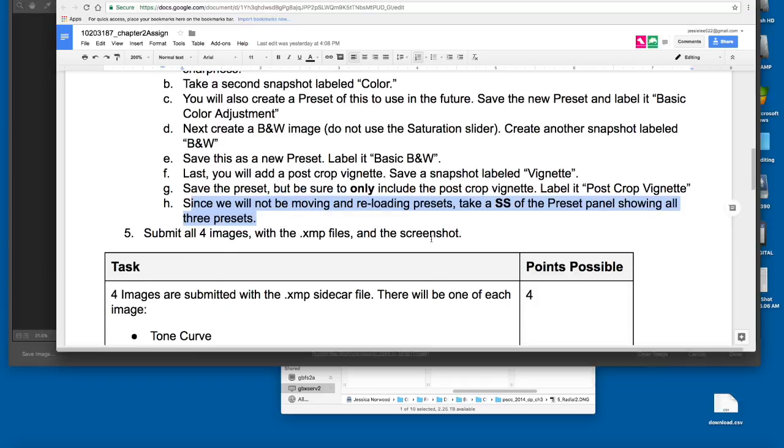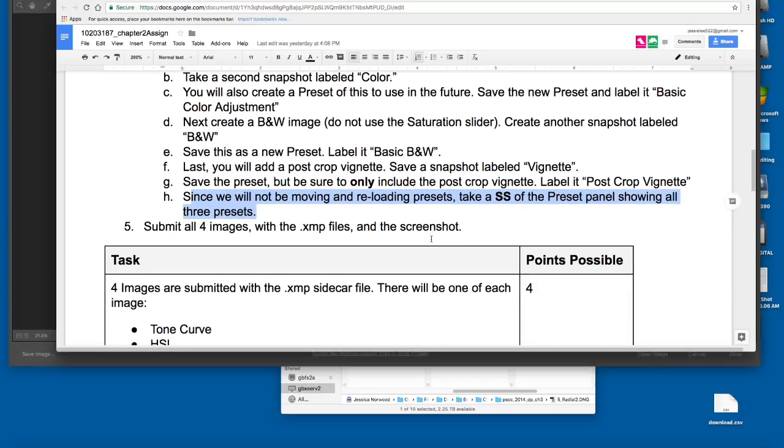And when you're done, you will submit the 4 images with the XMP files and the snapshot. Does that make sense?